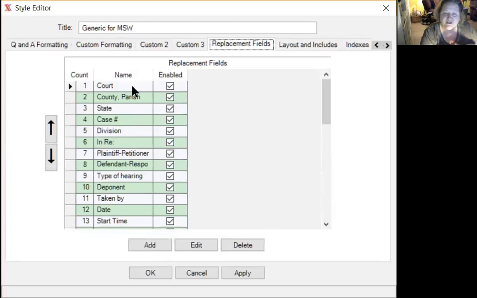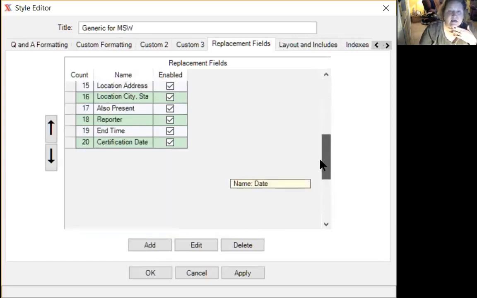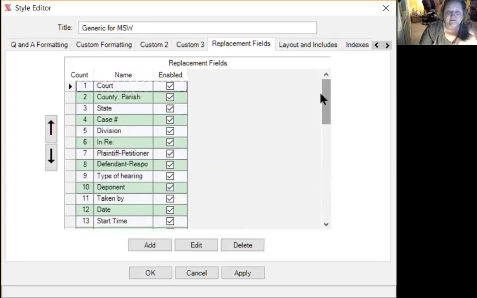You can change them, you can delete things, you can edit things, you can have as many replacement fields as you like. Some people have very few, some people have lots. It really just depends on how much information you have to have on your cover and certificate pages. That changes from one deposition or court transcript to another.